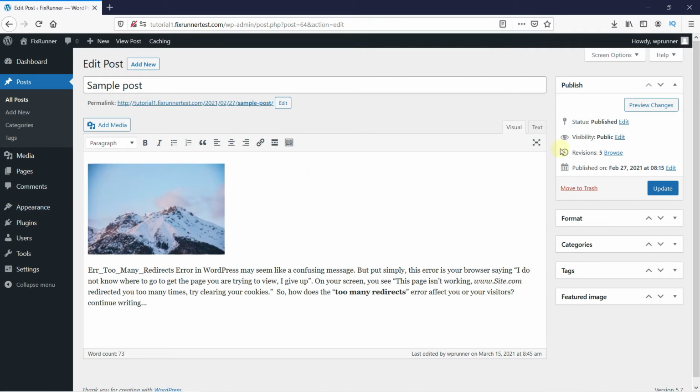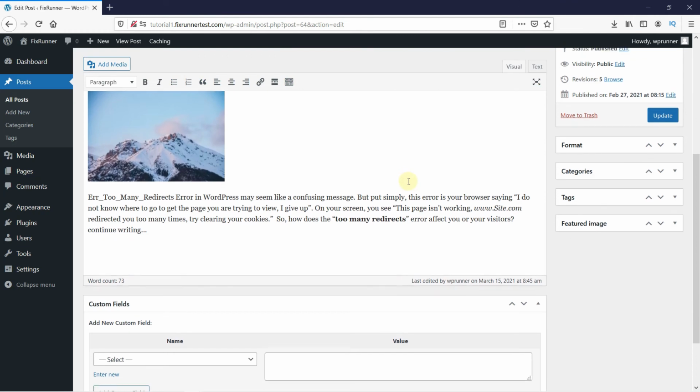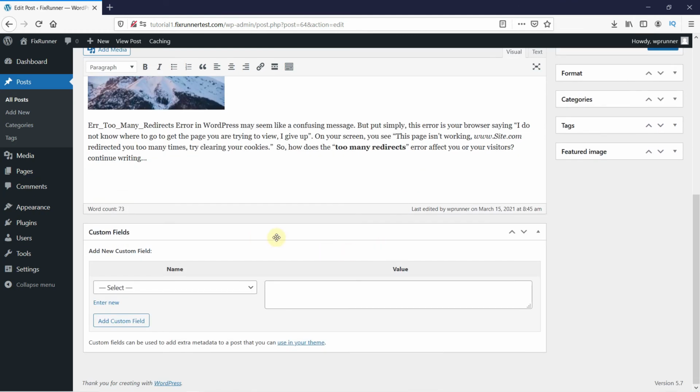To see that option, click here on Screen Option, and all you have to do is enable the custom field screen element. Once you do that, you can see the custom field setting on your screen. That's it. Now you can add extra metadata for your posts. This is how you can show custom fields in WordPress.